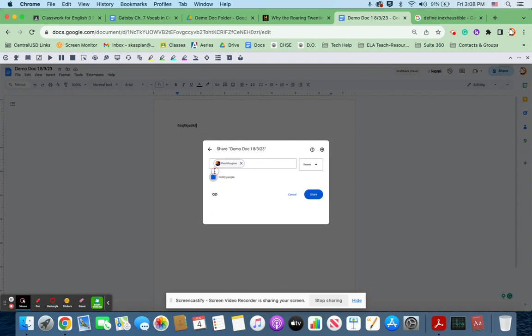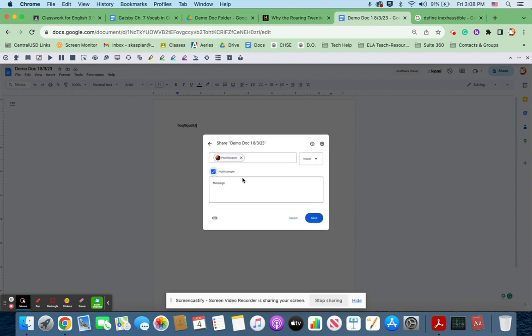I can also check or uncheck whether I want to notify him. Let's say I already shared this with him once and I'm making some changes again. You may want to uncheck this, but anyway, usually you want to notify people. And that way, when you share it with them, it'll come up in their inbox. And then you can just send them a little message too, like, this is our English project document. And I can send it to him now, and then that'll pop up in his inbox with a link so he can access it.